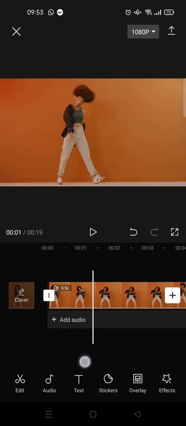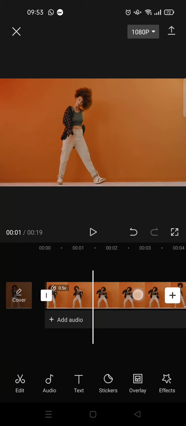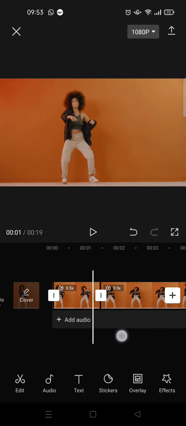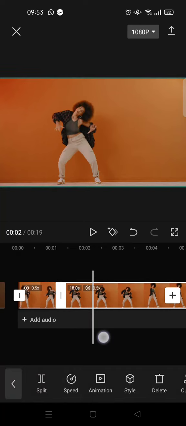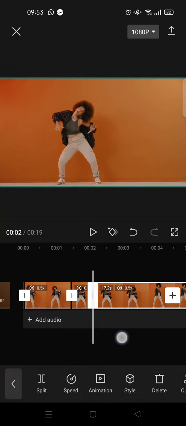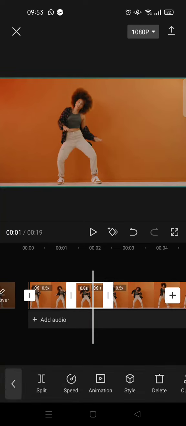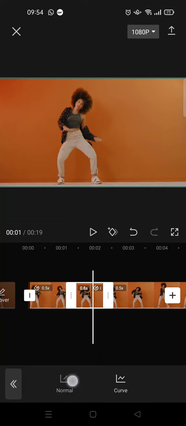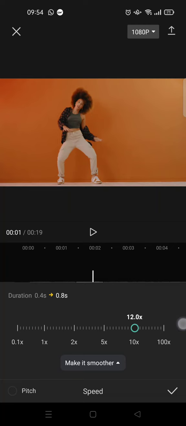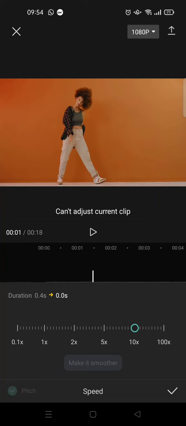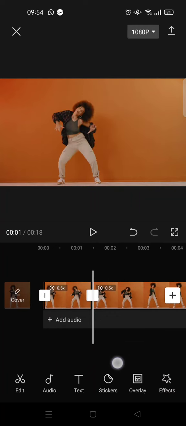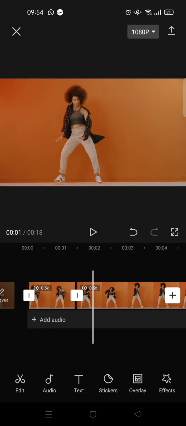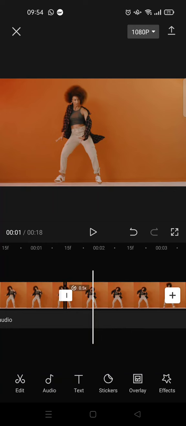Okay, and split again. And here move forward a bit and click on split again. So on the third clip, you need to change the speed again to 100. So you need to do this in alternating ways. So the first one is 100, 0.5, 100, and then 0.5 again.